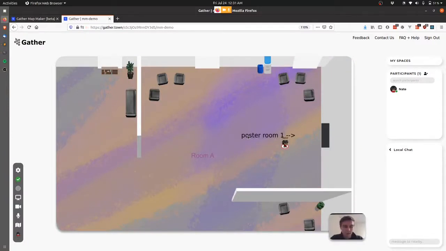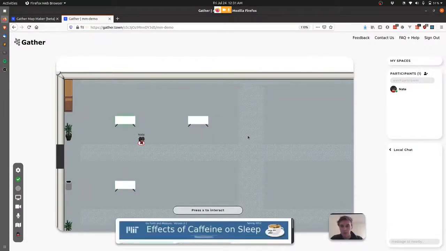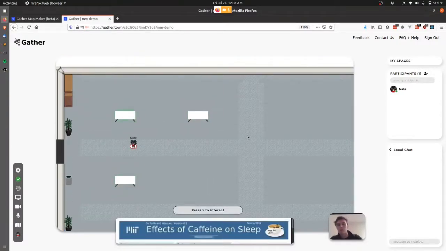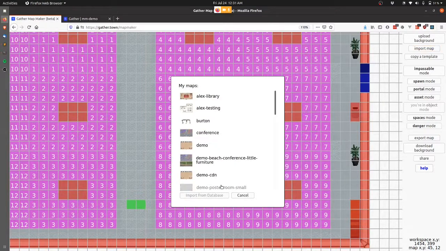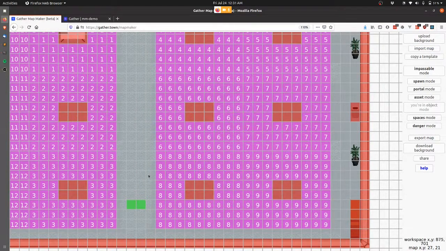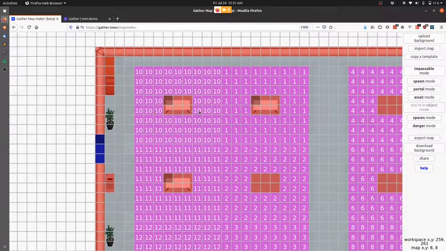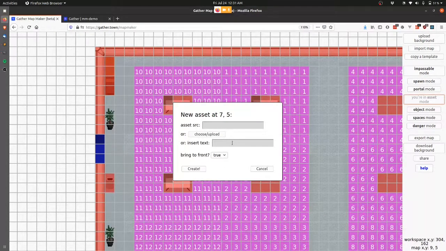Okay, so say we wanted to get a little bit fancier and maybe label the poster tables or something like that, so it's easier for people to find the poster they're looking for, because right now they all look the same until you walk up to them, right? So let's go back to the map maker and we'll import our first poster room. And we can now add some text to these tables. So one way to do this is to go into asset mode, and we'll click on this spot, and we can just insert some text.